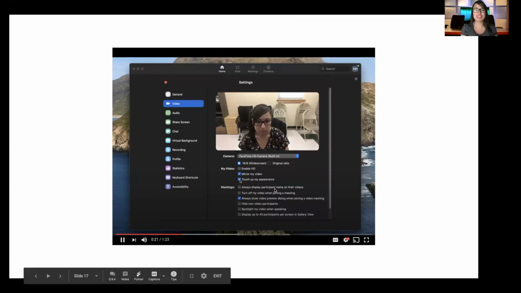Touch up my appearance. You don't necessarily have to do that. It gives you just kind of a little airbrush effect. I just like doing it. I want to look my best.